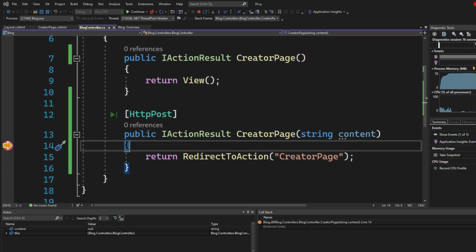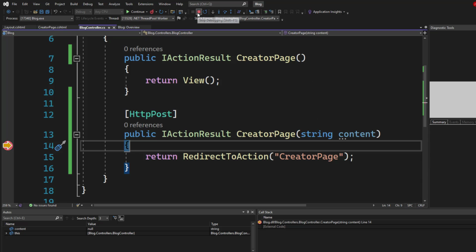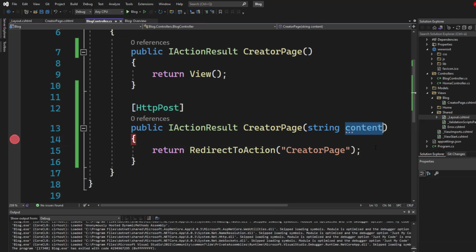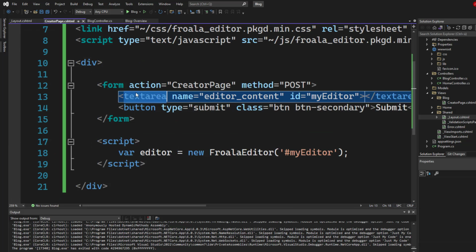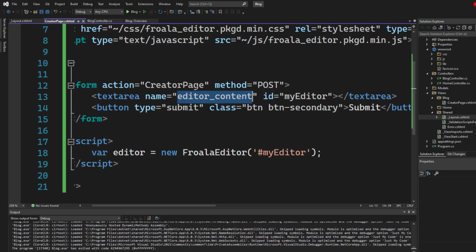So why is it not working? This is an issue that many developers face. If you check the name of the parameter here, it's called content. Now go back to your creator page. You can see that the content of the text area is bound to the name editor content, right? So there's a huge difference. Definitely make sure to always match the name of the HTML element with the parameter name of the attached method. So simply go ahead and call this one here content. Let's save it like this and restart the application.